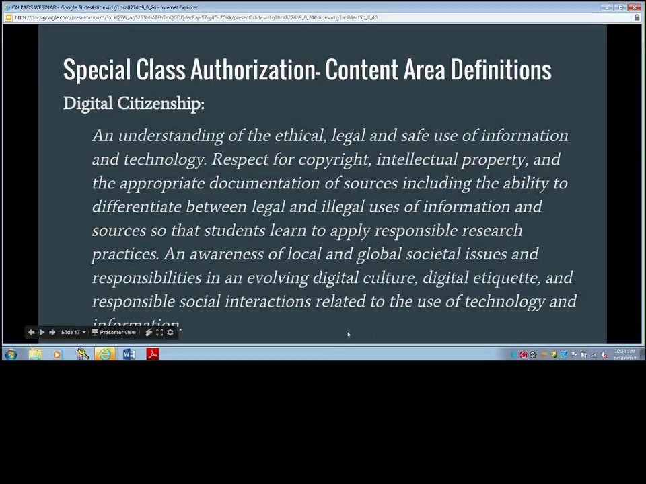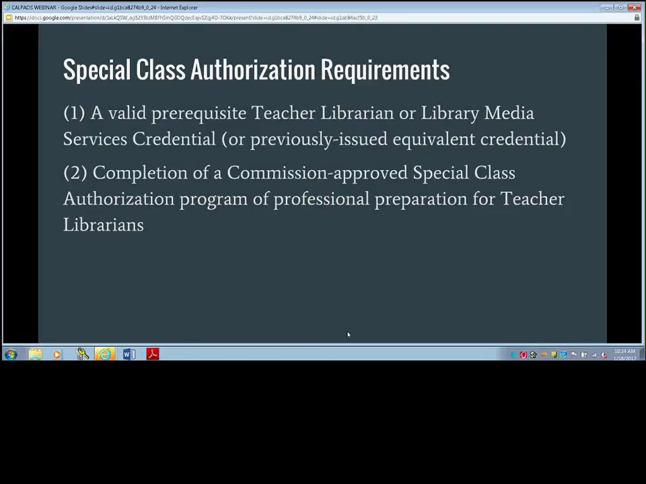So this is probably all sounding very familiar from what we previously presented. So what are the requirements for the special class authorization? Again, it's very straightforward: a valid prerequisite teacher librarian or library media services credential. This would also include previously issued equivalent credentials and completion of a commission-approved special class authorization program of professional preparation for teacher librarians. So again, the special class authorization requirements would be completed either concurrently with the teacher librarian program or after completion of a program, whether it's done recently or whether it was done a long time ago.